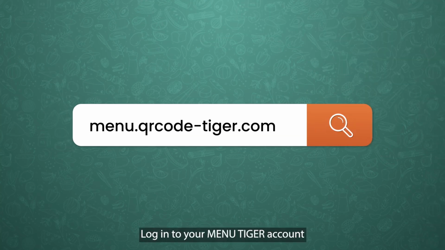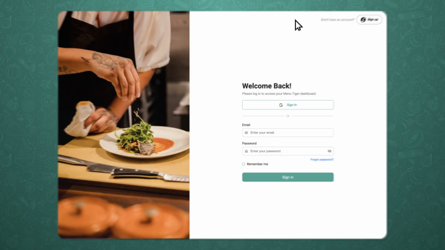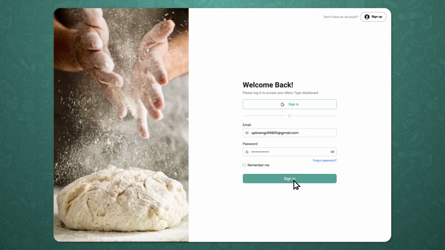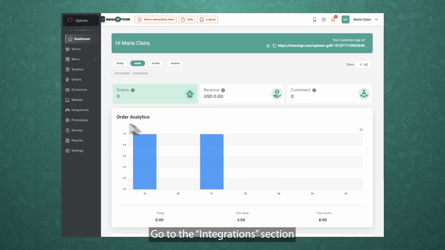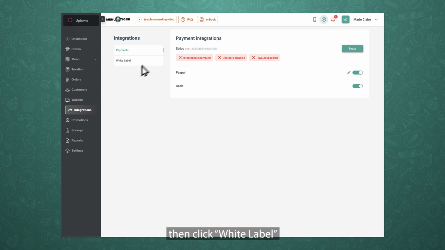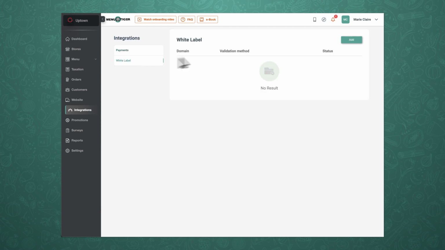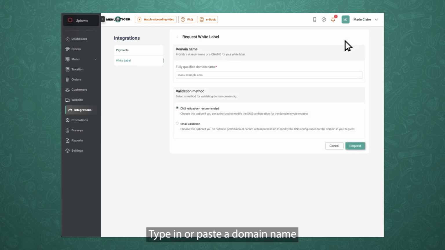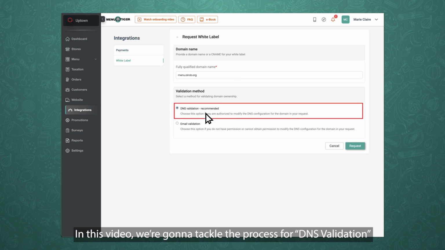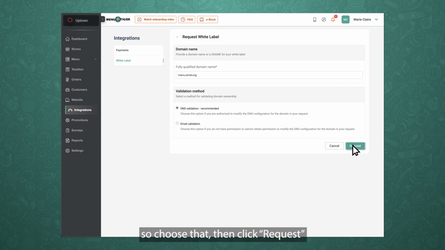Log in to your MenuTiger account. Go to the Integration section, then click White Label. Type in or paste a domain name or a CNAME for your white label in the text box. Then, select a method to validate your domain ownership. In this video, we're going to tackle the process for DNS validation. Choose that, then click Request.